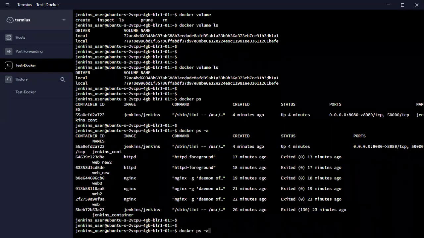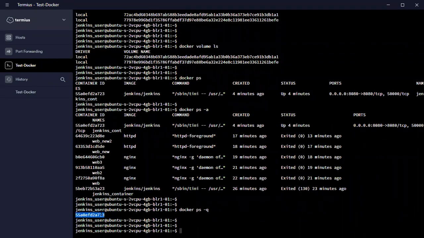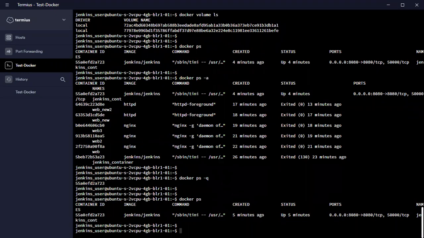If you want to check only the ID of the currently running container, you can use this command. This is the container which is currently running. This is the Jenkins container ID. This is the Jenkins currently running, and if you want to find only the ID of the container, use the -q switch.